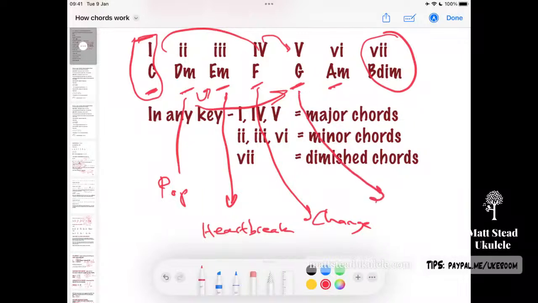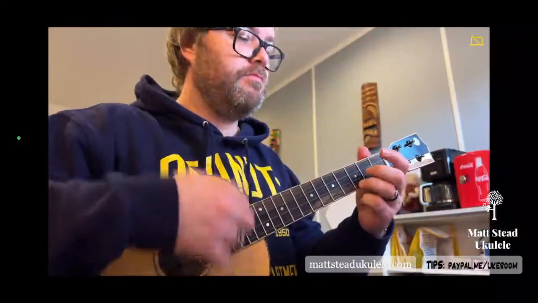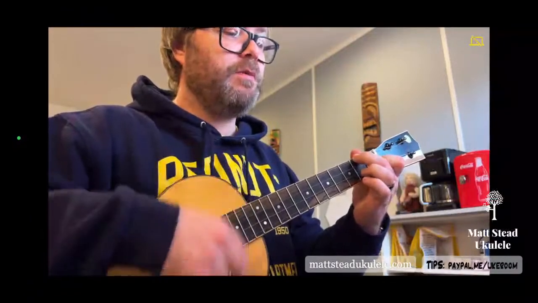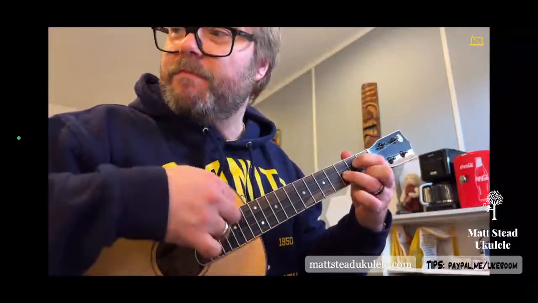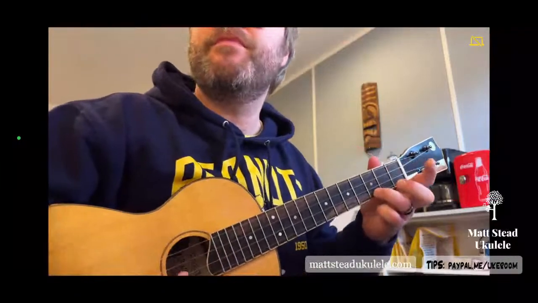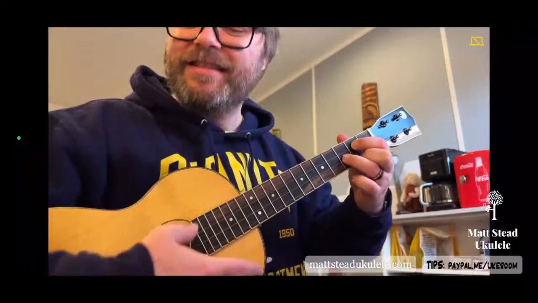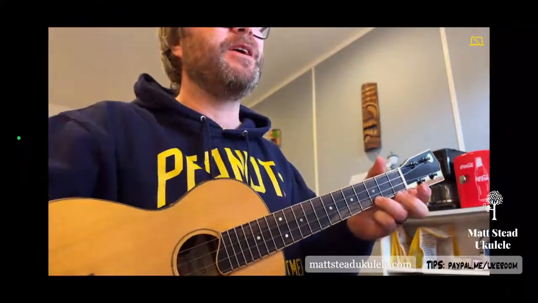Then this one, we use this for tension. So whenever you hit that 5 chord, it makes you want to go back to 1 again. So if I could be noodling around, when I hit this one, G, it makes me want to go back to the start, right? So that's all about tension.